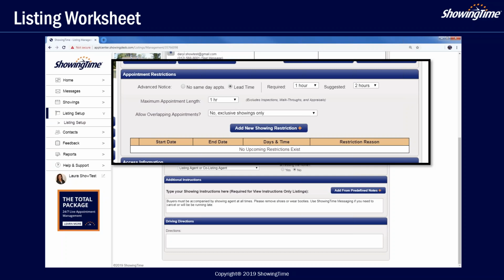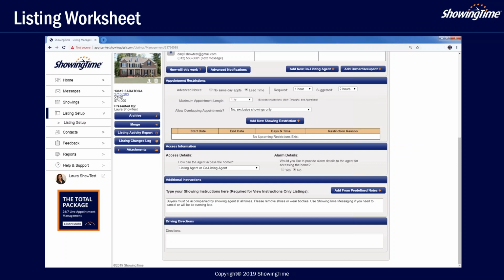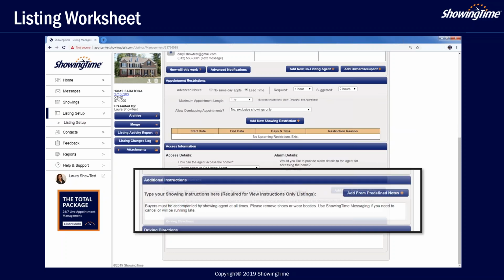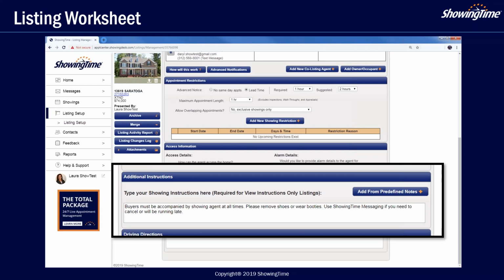So for example, if your seller has asked for no showings on Tuesdays from noon to 4, you can add that restriction and showing agents will not be able to request for that day and between those times. And then for our access details that we've covered previously, again, they're not going to be sent out until you have confirmed the appointment.